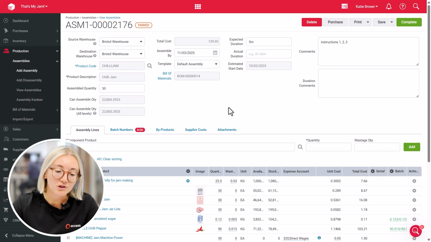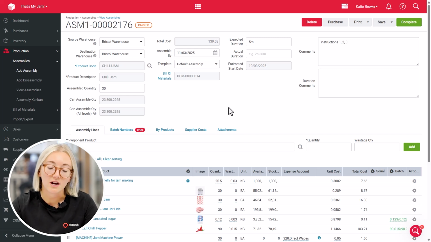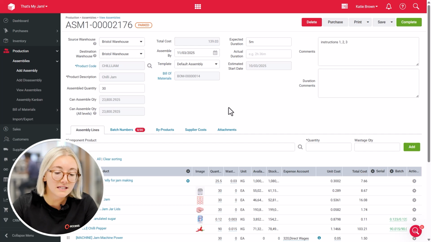Now, this assembly job is a good place to show you batch tracking. If you're working in the food and beverage industry, you're obviously going to be working with ingredients that go off over time, which is the cost we want to avoid. And you also need to be able to recall products quickly if something goes wrong. That's all done with batch tracking in Unleashed, which you might also call lot tracking.